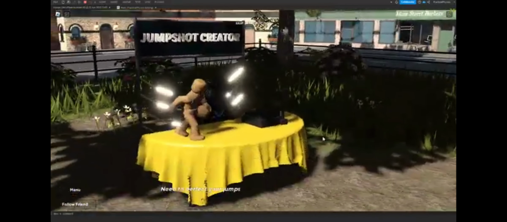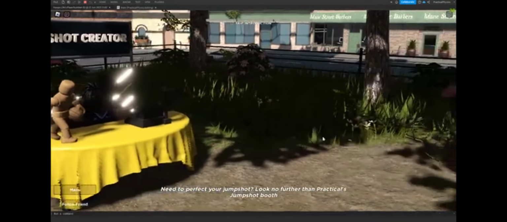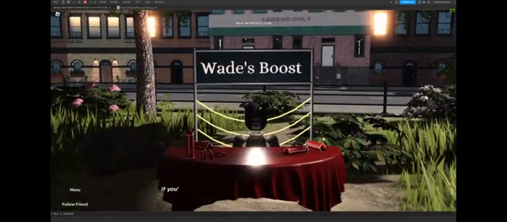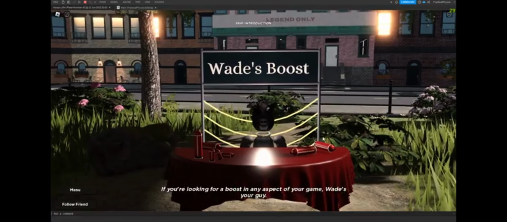Need to perfect your jump shot? Look no further than Practical's jump shot booth. If you're looking for a boost in any aspect of your game, Wade's your guy.